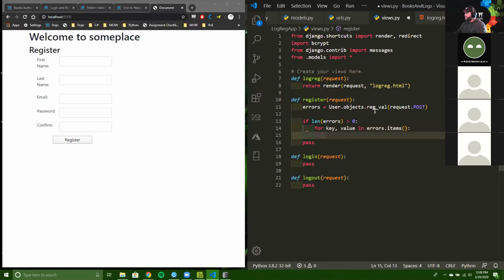and then I want to use the flash messages to create error messages. So messages.error, and then I need to have request, because that's just how this is built, value, and then I'm going to use extra_tags. Error singular, not plural there? Yep, because I'm trying to create a single error message for each thing.